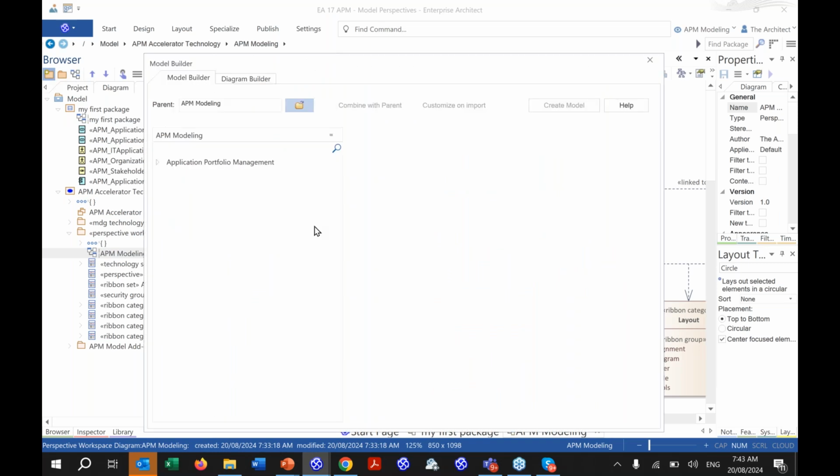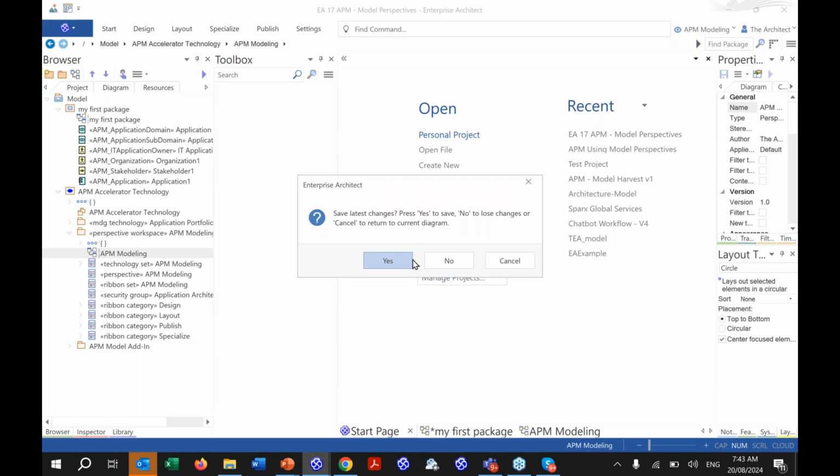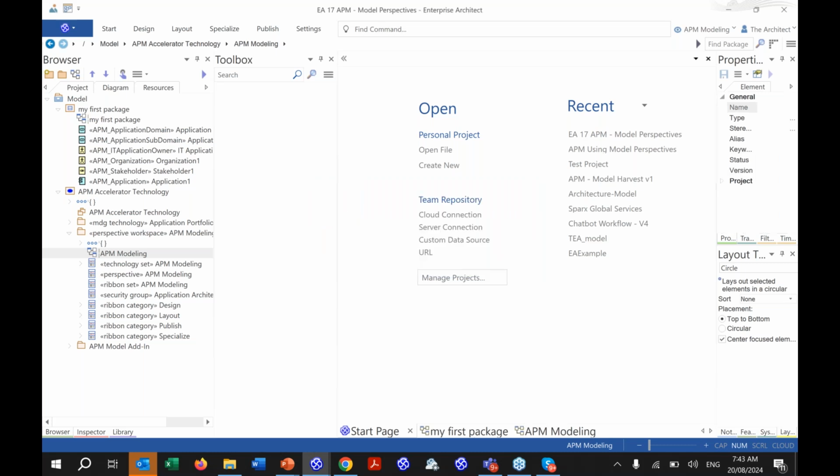So as an application architect, pretty much everything for me is restricted. So I don't see anything else. So I go back to the same model and log in as admin.